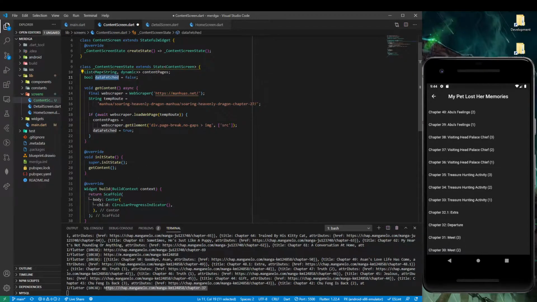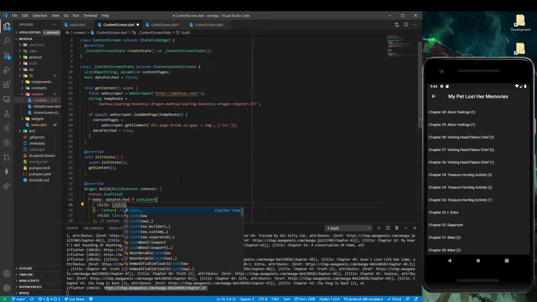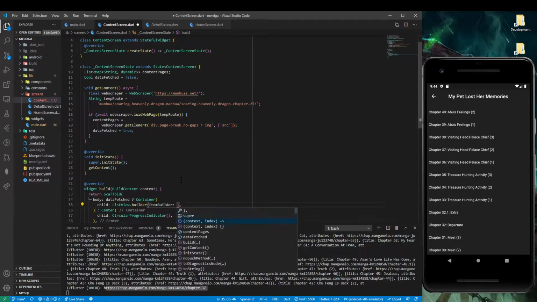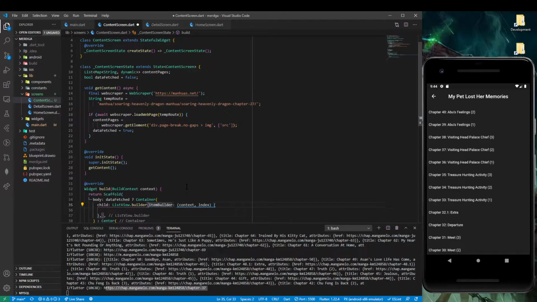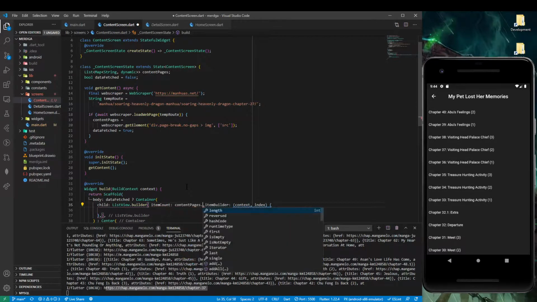So if data fetch is true, we're going to show the content, else we want to show the spinning circle. So data fetch is true. What do we want to do? We want to wrap this in a container and give a list view builder, item builder. And before that, we need to tell them the item count. Item count will be content pages dot length.